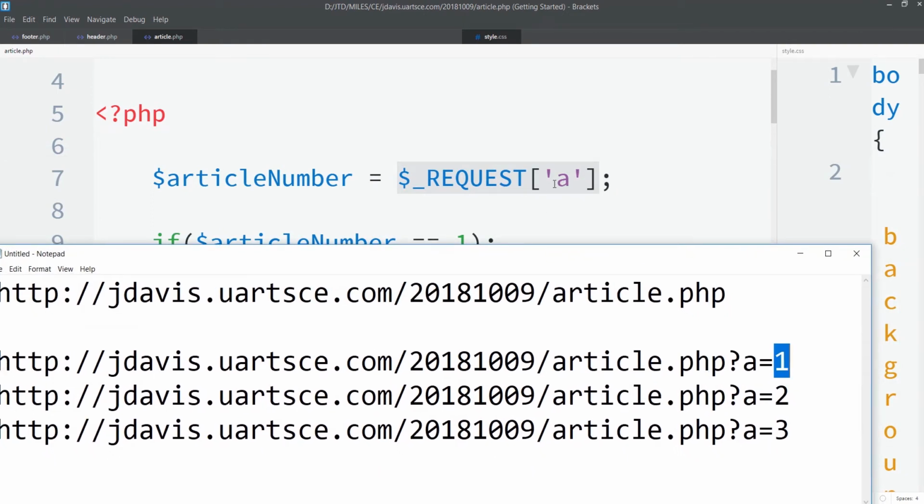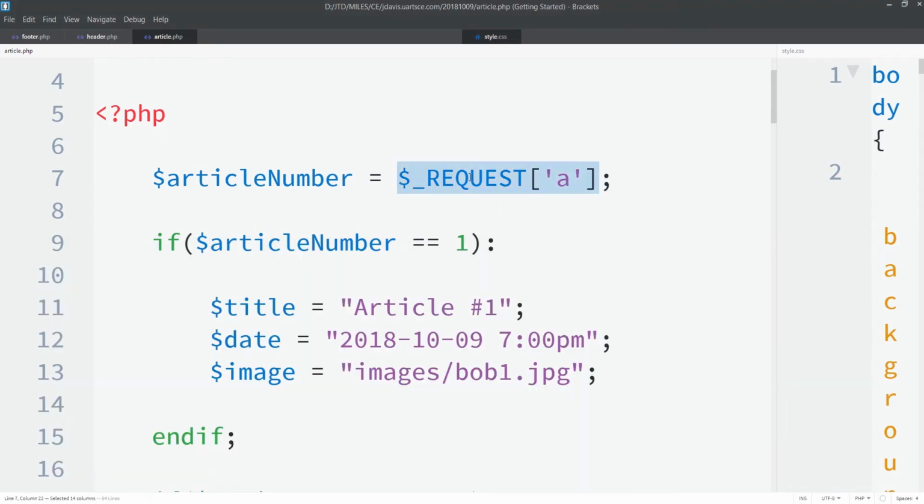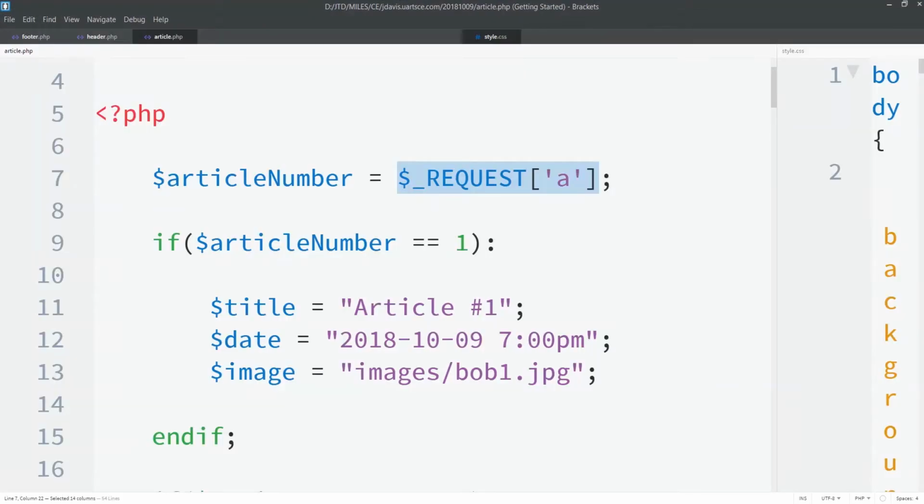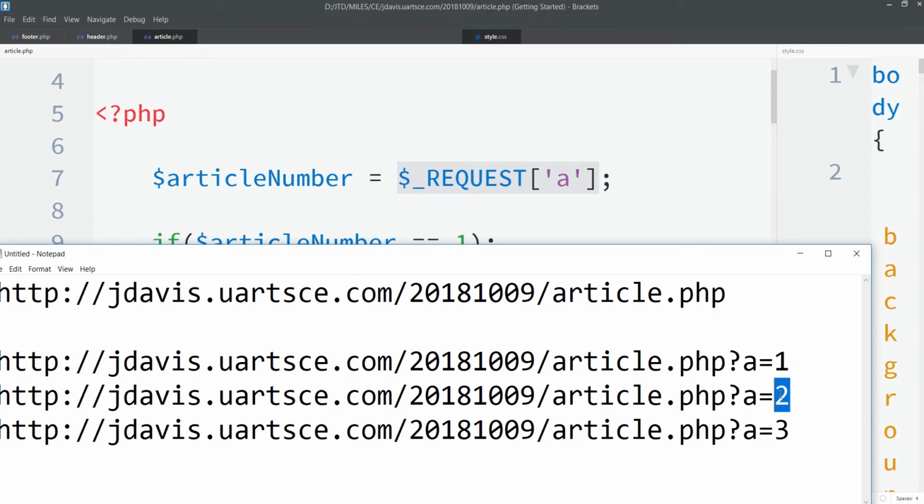Because I call it a here, it's going to say a equals 1 in the URL, so it's going to take that 1 and replace this whole thing here. So then article number is equal to 1. If I put in the 2, then article number is equal to 2. If I put in 3, article number is equal to 3. This enables us to change a variable inside of our code with just the URL.